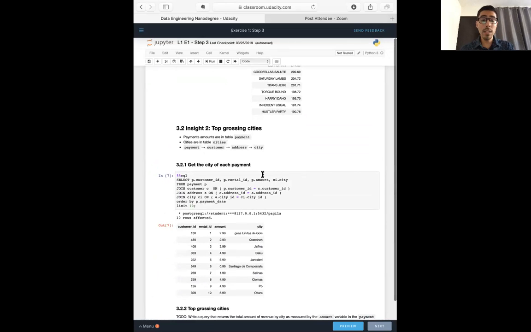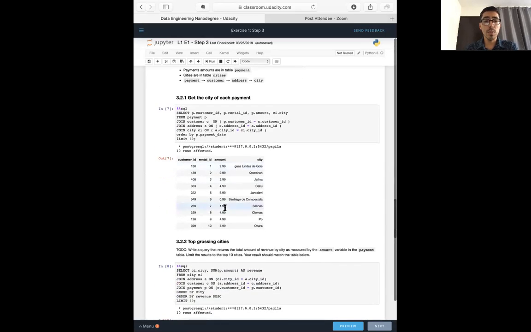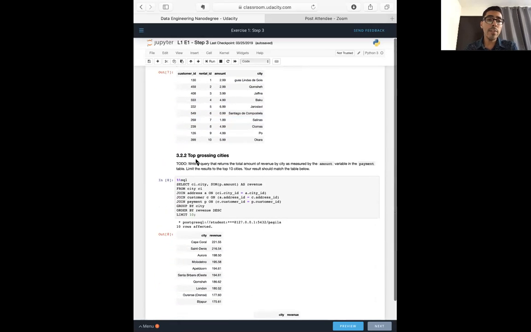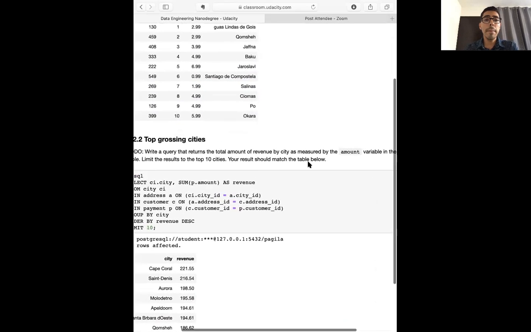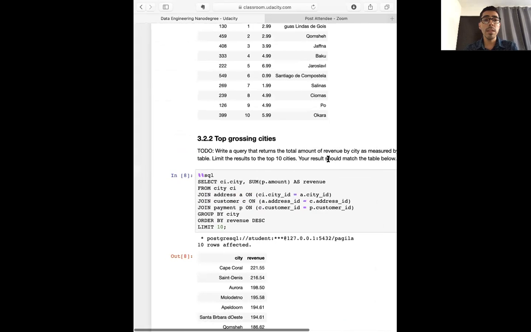Here we're doing similar queries. These are already done for you. I suggest you just read them so that you can understand them. Get the city of each payment, and it follows a similar process as we did with a previous query. Now here we have a to-do. Top grossing cities, write a query that returns the total amount of revenue by city as measured by the amount variable in the payment table.